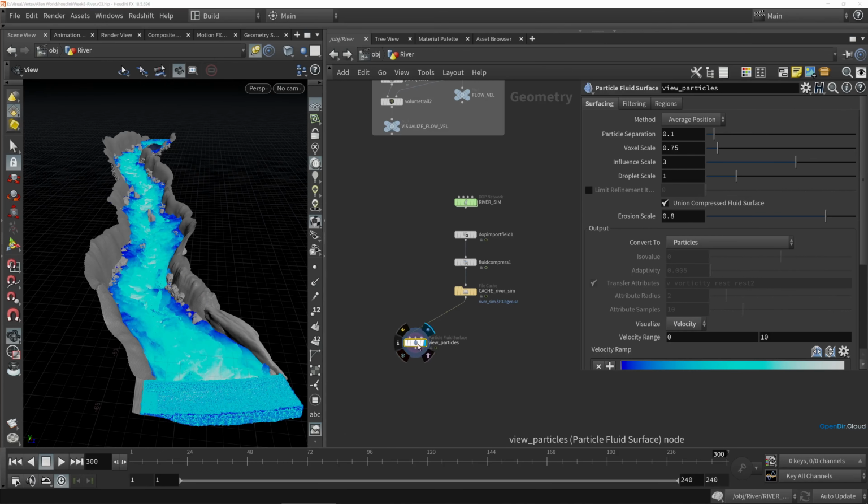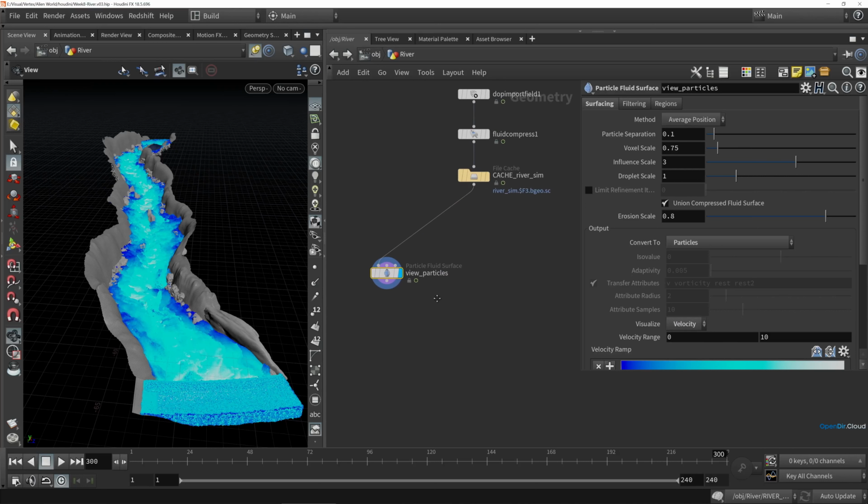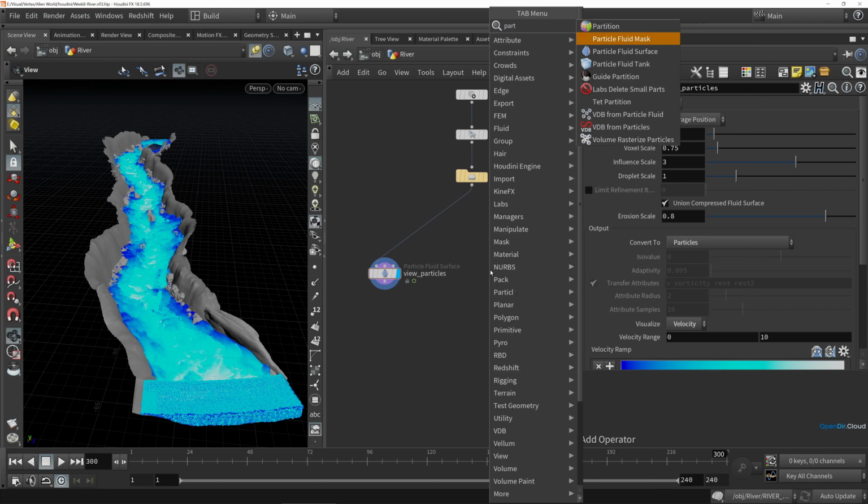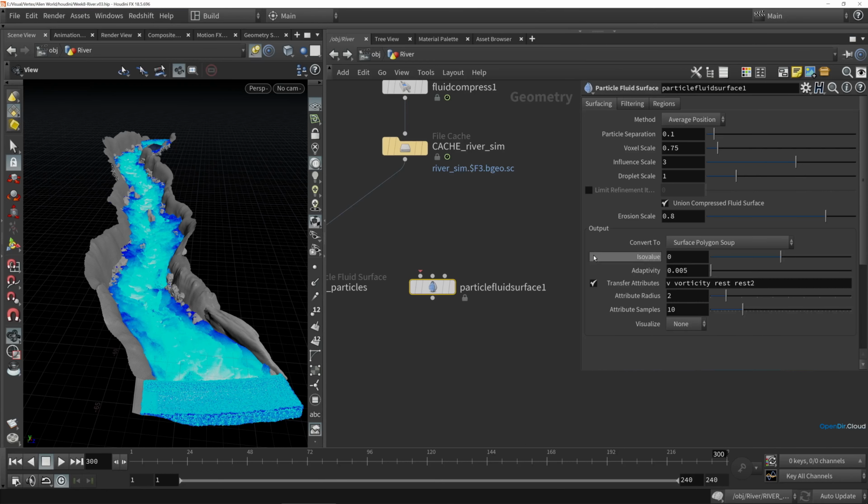And in addition to giving us this nice display of the particles, the particle fluid surface also allows us to do the meshing to build the actual polygon surface from our particle sim. So let's create another particle fluid surface. And for this one, I'm going to leave this output convert to setting to surface polygon soup so that we build the actual mesh that we're going to render.